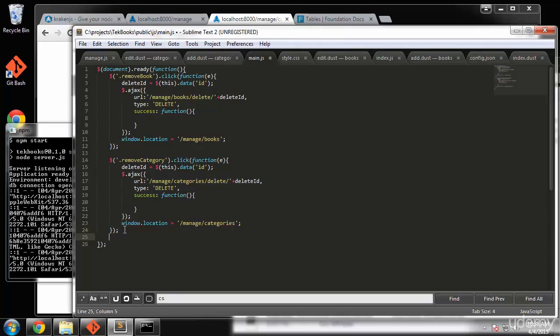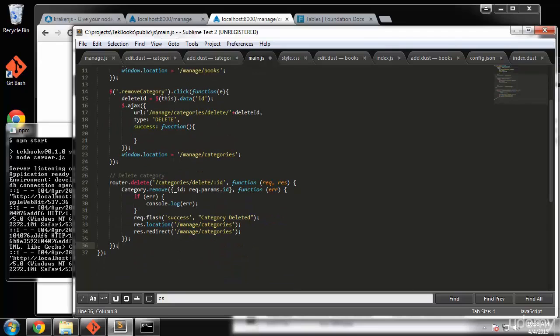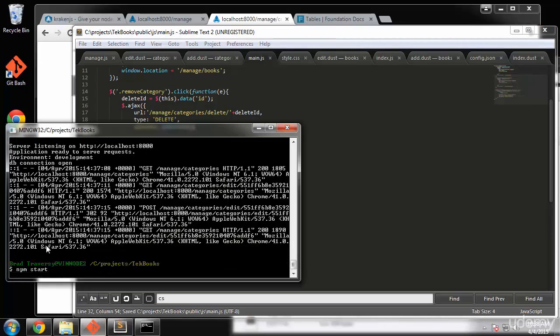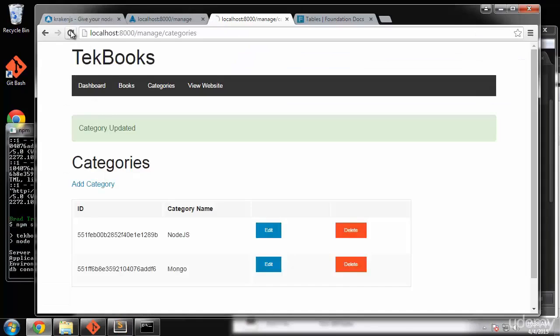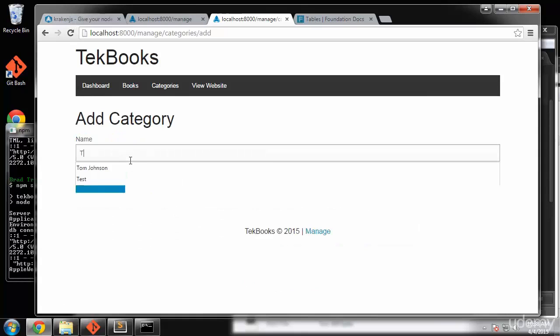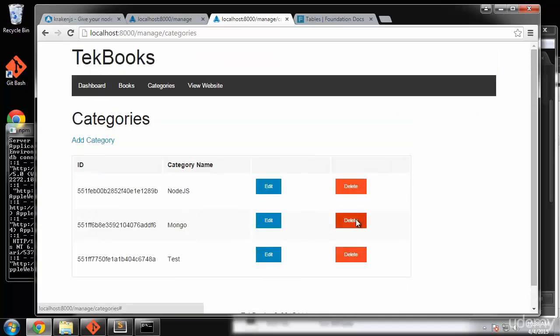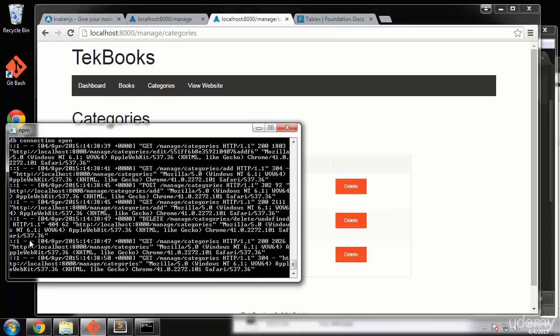Alright, last thing we need to do is just create the delete route. Okay, so we'll paste this in. Same thing as the book, so we're just calling router.delete. Make sure it goes to categories delete and then the ID, and that's it. So we'll save that. Okay, reload categories, and let me just add test category and then delete, which didn't work.